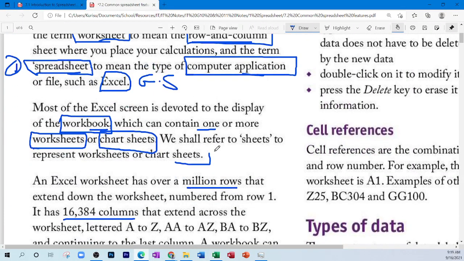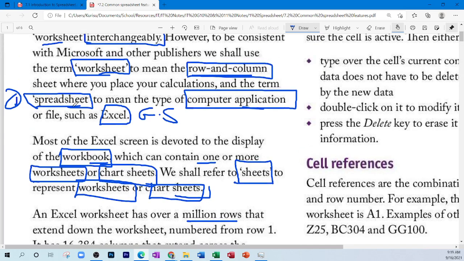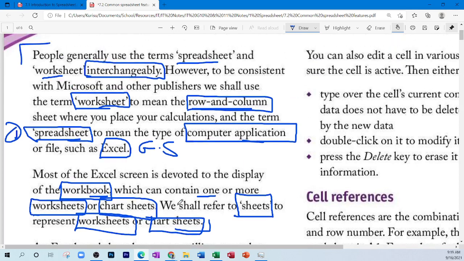Good. So the other term, sheets. Well, sheets is just a shortened version of saying worksheet or chart sheet. Like if we would give somebody a nickname, instead of saying Amina, we might say Mina. So it's the same here. Instead of saying worksheet, instead of saying chart sheet, we can call them sheets. But we won't call the spreadsheet sheets because our spreadsheet is only going to be one application there.